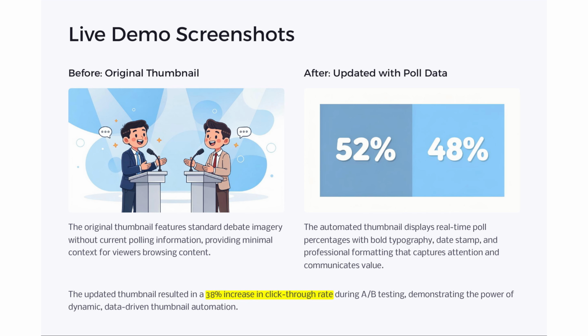The original thumbnail lacked context, showing only standard debate imagery. The updated version integrates real-time poll data, bold typography, and a date stamp, enhancing viewer engagement. This dynamic approach led to a 38% increase in click-through rate during A/B testing, highlighting the effectiveness of data-driven thumbnail automation.